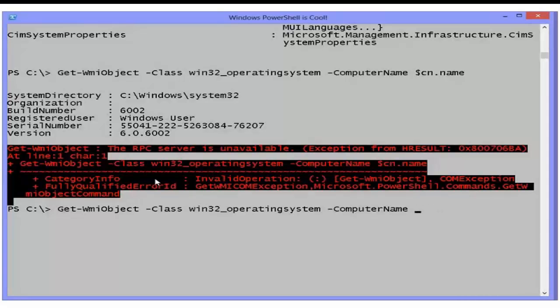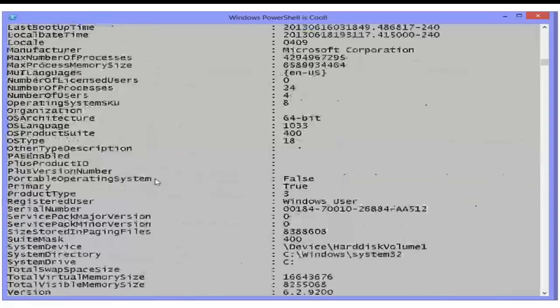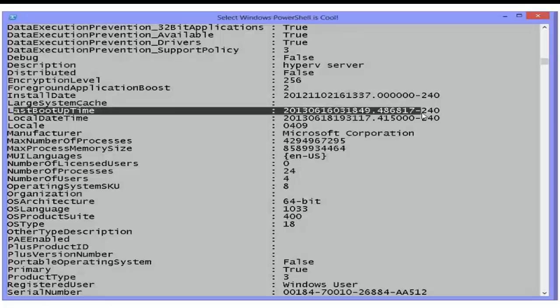What I'm going to do is query DC1. Now we'll just do Hyper-V 2, and we're going to send this to Format-List with a star. And I want to show you the last boot time. So last boot up time is this.